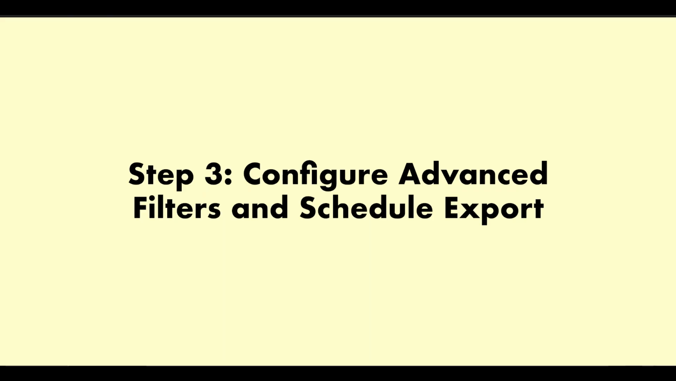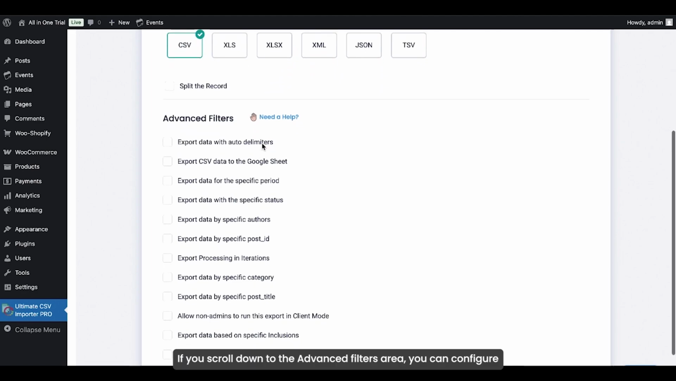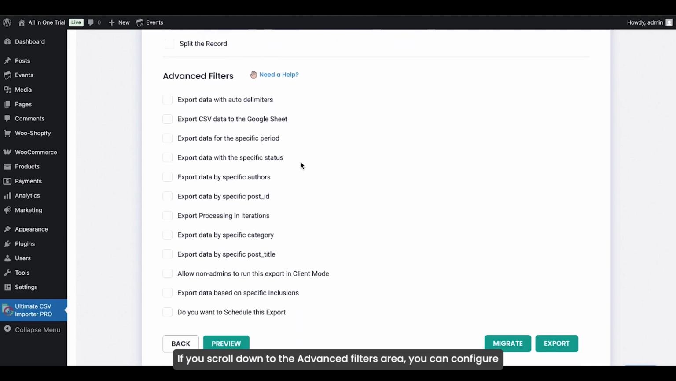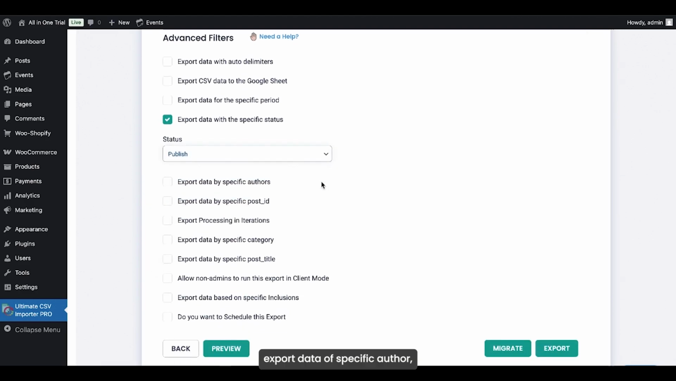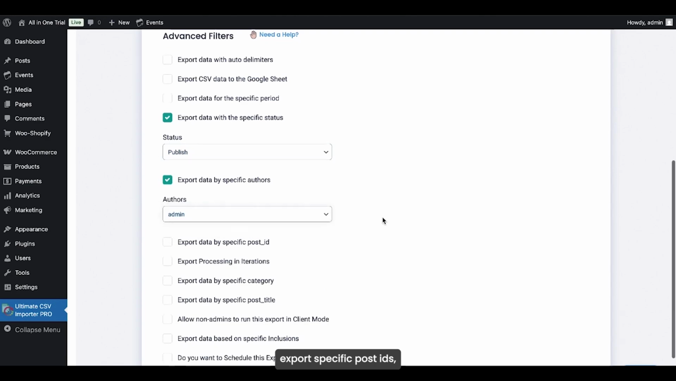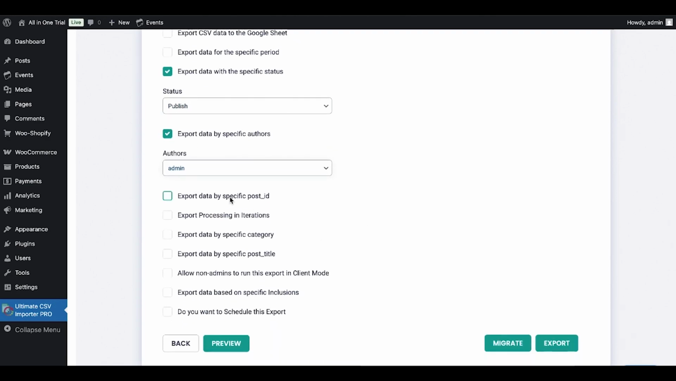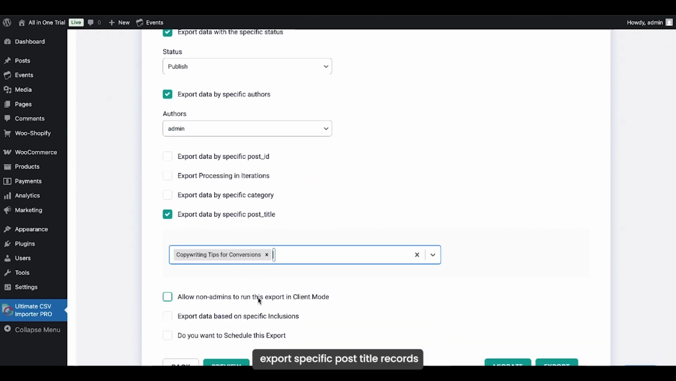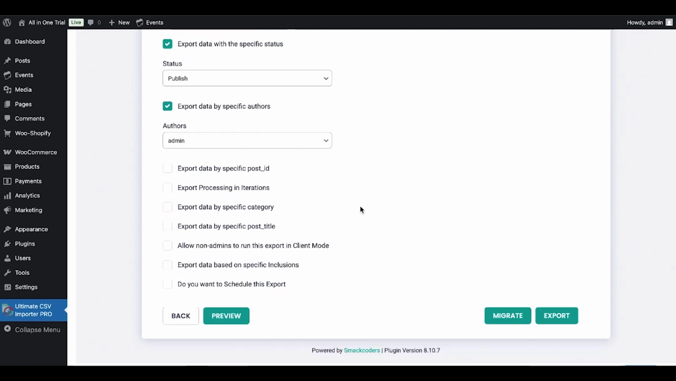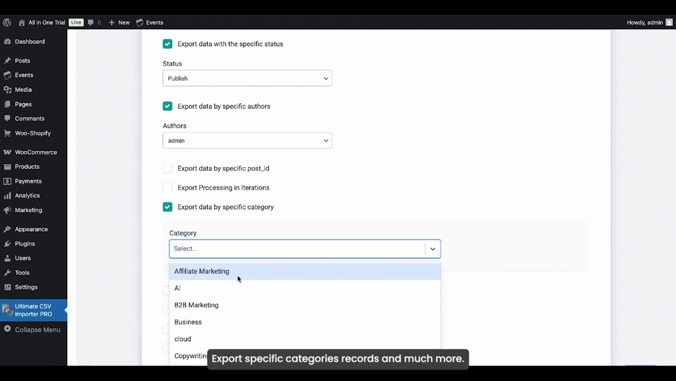Step 3. Configure advanced filters and schedule export. If you scroll down to the Advanced Filters area, you can configure many options here to export specific records from your website. You can configure filters like export data based on specific status, export data of specific author, export specific post IDs, export specific post title records, export specific categories records, and much more.